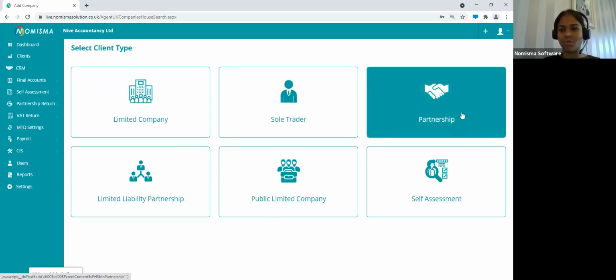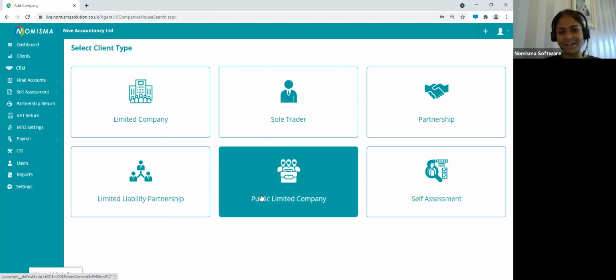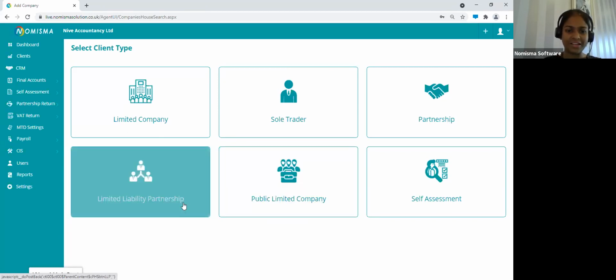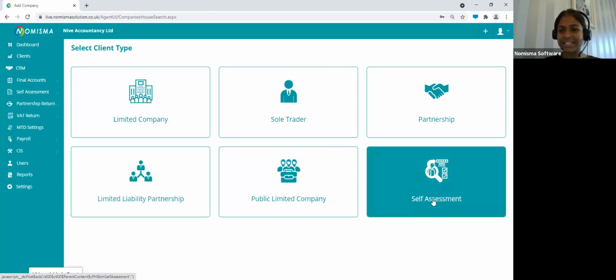Partnership is when you would want to do bookkeeping, final accounts, or the partnership tax return for the partnership business. Public limited company is similar to limited company. Limited liability partnership is the same thing as well, to be able to do the final accounts, the bookkeeping, and the tax return. And self-assessment is basically to create the individual so that you can do their individual tax return, the SA100 tax return.